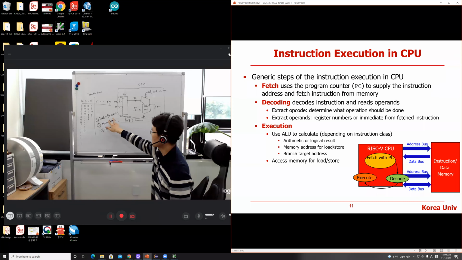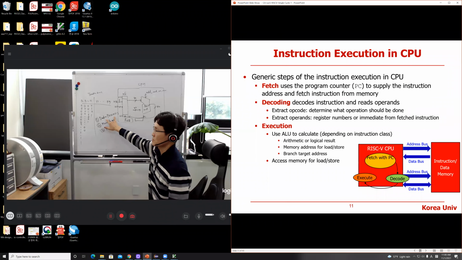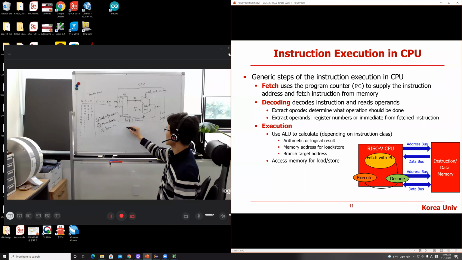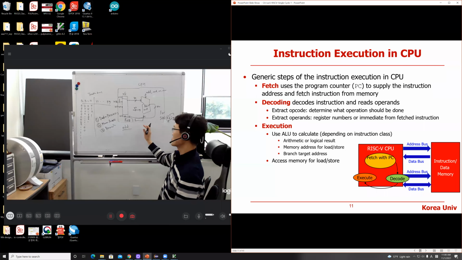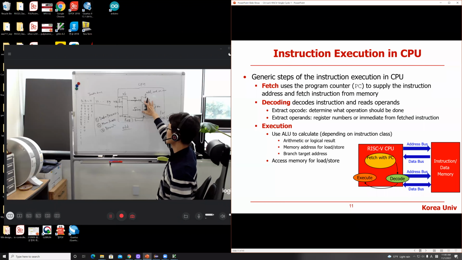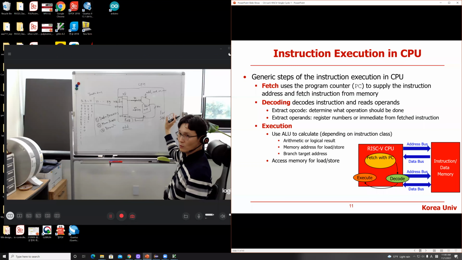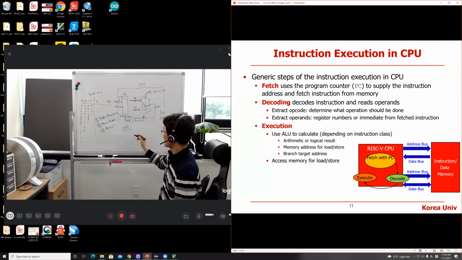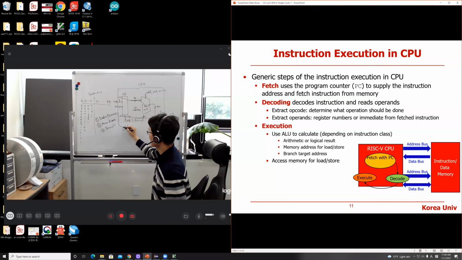When it comes to data processing instructions, like the addition instruction, what should be done in the execution stage? The operands are already available from the decoding step. So in execution, you use the ALU to do the actual data processing: addition, subtraction, AND operation, OR operation. Simple, right?